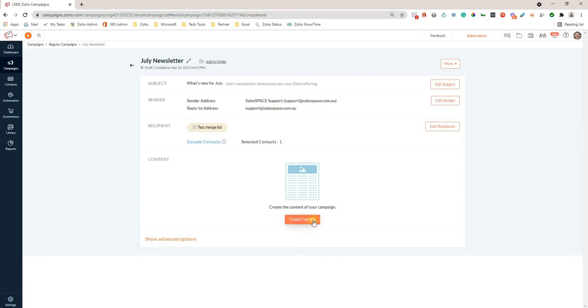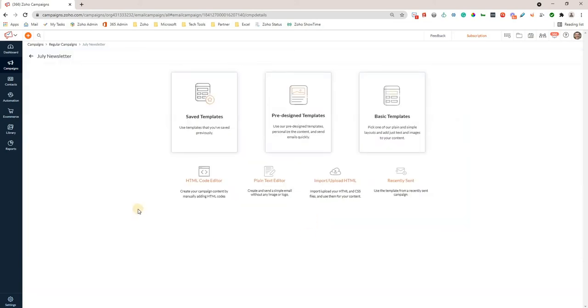So next is content. When we click on content, we get three options here: saved templates, pre-designed templates, and basic templates. So what does that mean? Saved templates are templates that I've set up already. I recommend you do this if you're sending out regular emails like a newsletter. I'd recommend going in and creating a template which has your branding, your logo, your colors, so it all looks nice and professional. But if you haven't got that far, you can also use the pre-designed templates, or basic templates, which are just no color, or just grey layout templates.